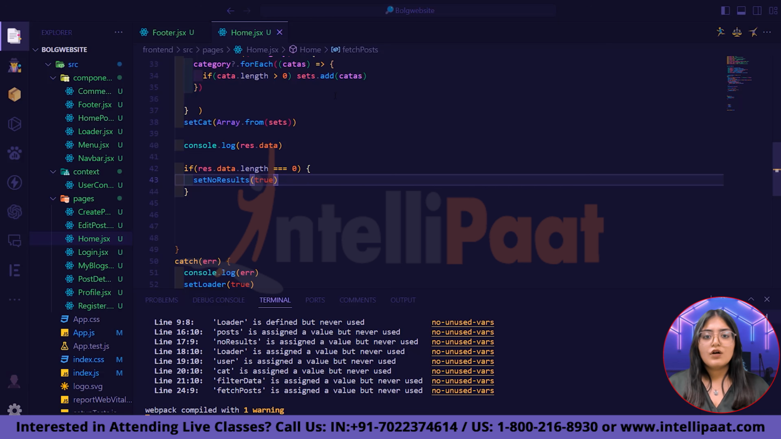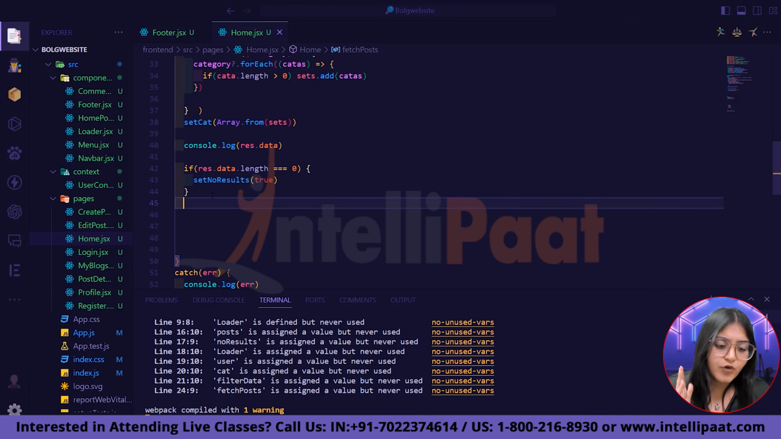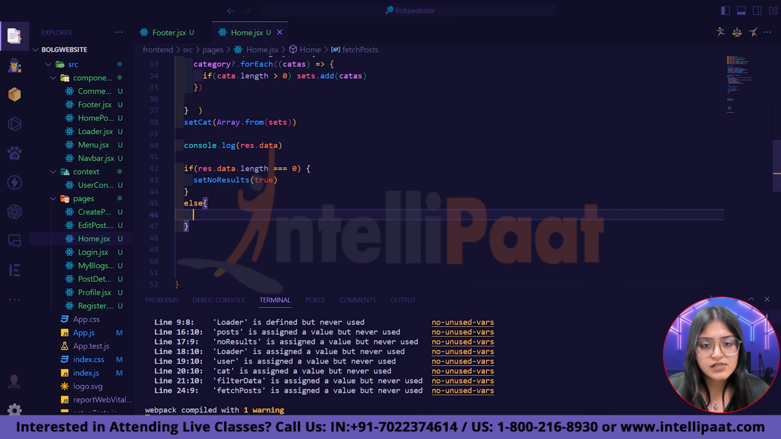What this statement means is, in case my data has no value, we will set our no results as true. Why are we changing the no result? Because otherwise, if my data is not coming from the backend, it will keep loading. But there is no data, so what is there to load in that case? For that we are setting no results as true.